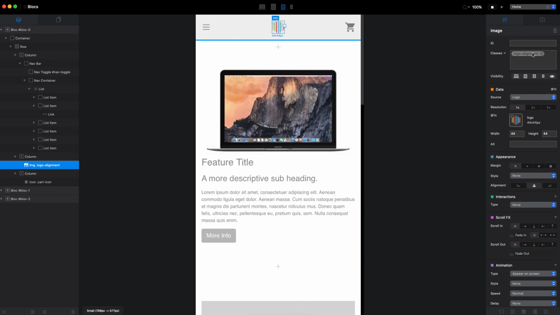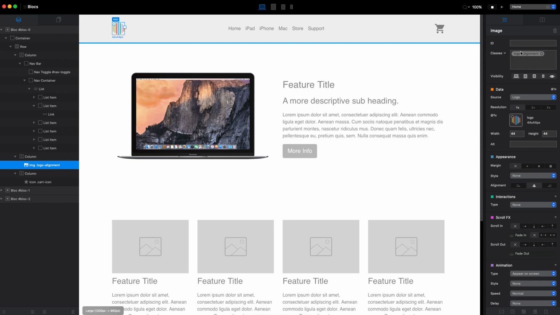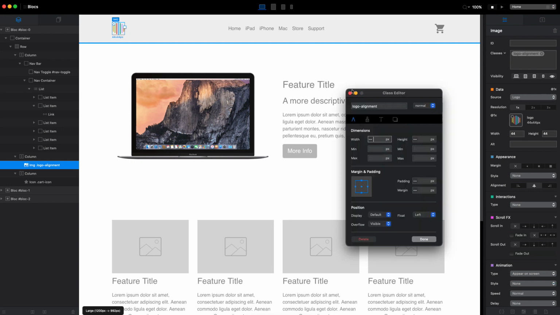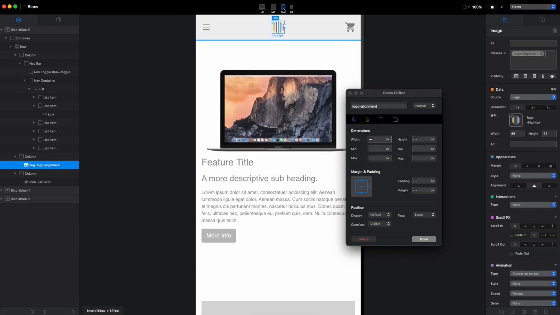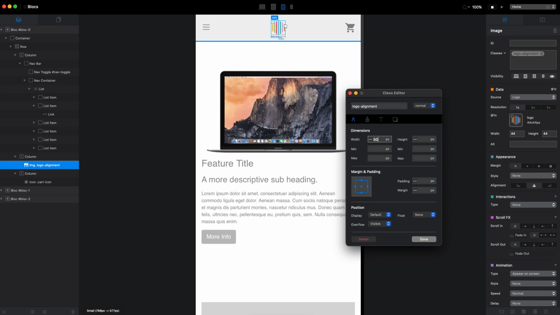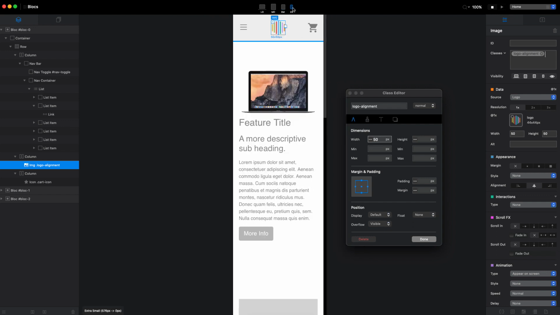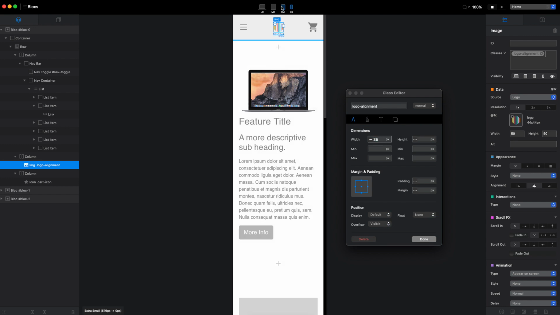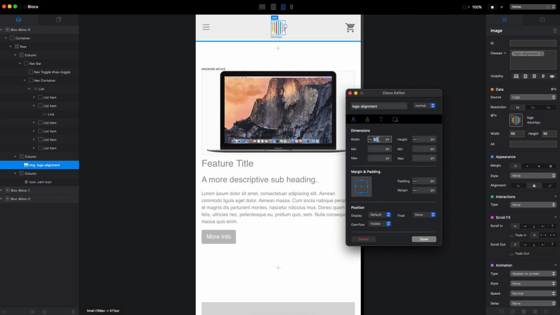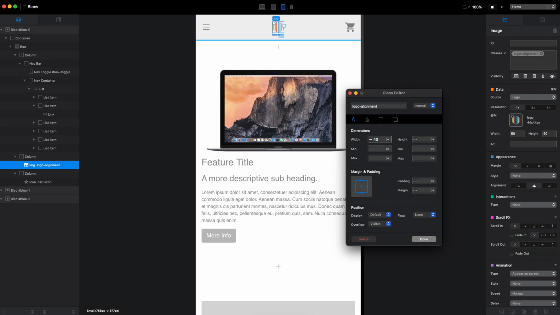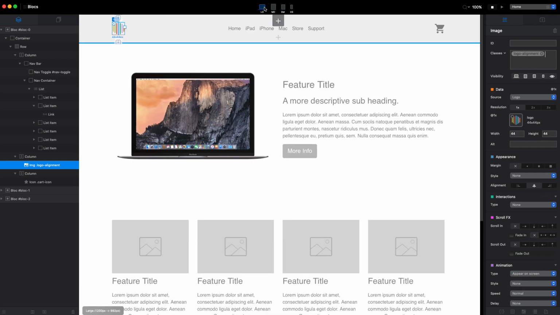Okay, and in addition to alignment, I will actually change the size a little bit. I think that it is fine on big breakpoints, but on this one I think that it is too big. Let's make it 35, maybe 40 here, and on the smallest one 35. Sorry, it should be 40, I think. Yeah, something like that.